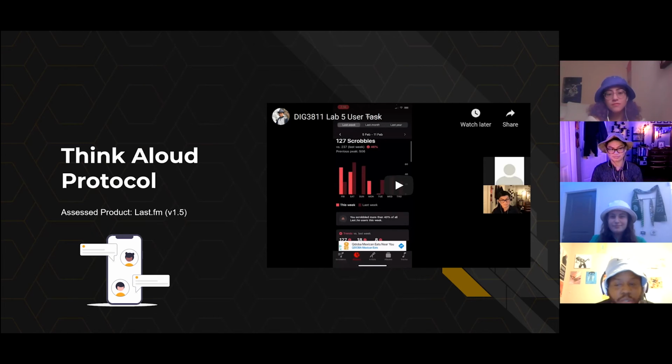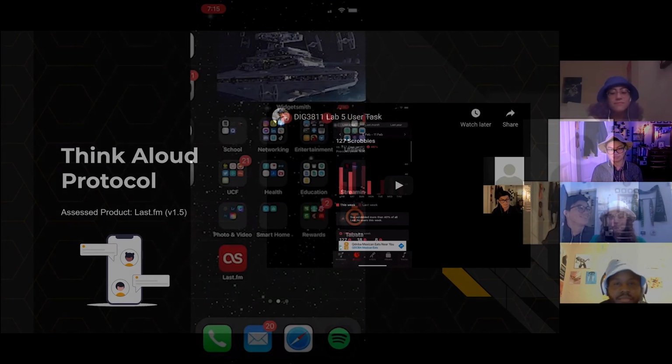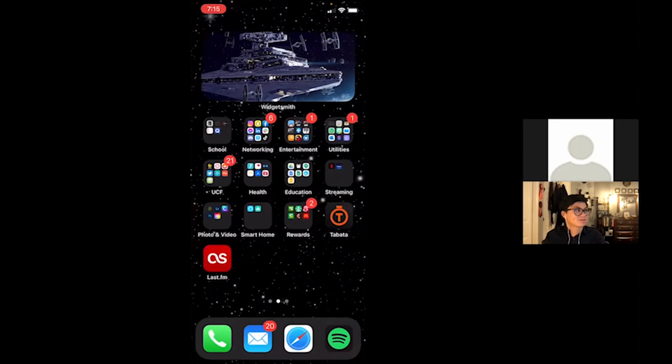For the Think Aloud protocol, we gathered data by having a person verbalize his thought process as he goes through the app Last.fm. It is the most similar app in terms of features that we want to implement on our app. For his task, we are going to explore sharing and promoting music that they listen to. So we are going to prototype with the Last.fm app, and he is going to share his music history.